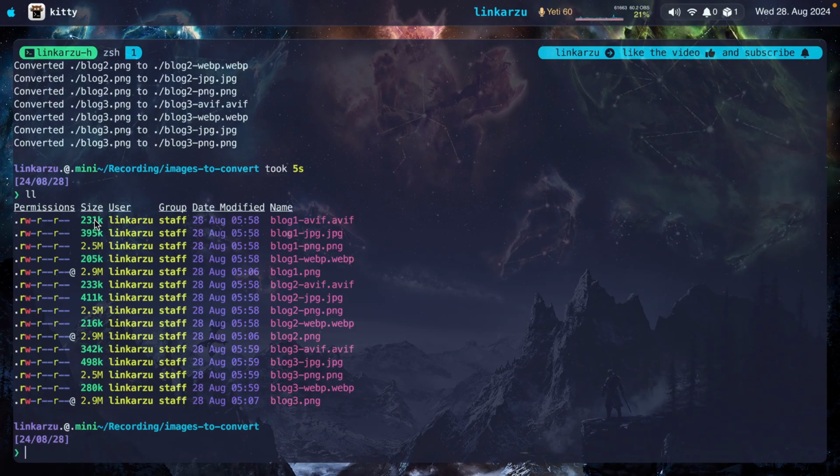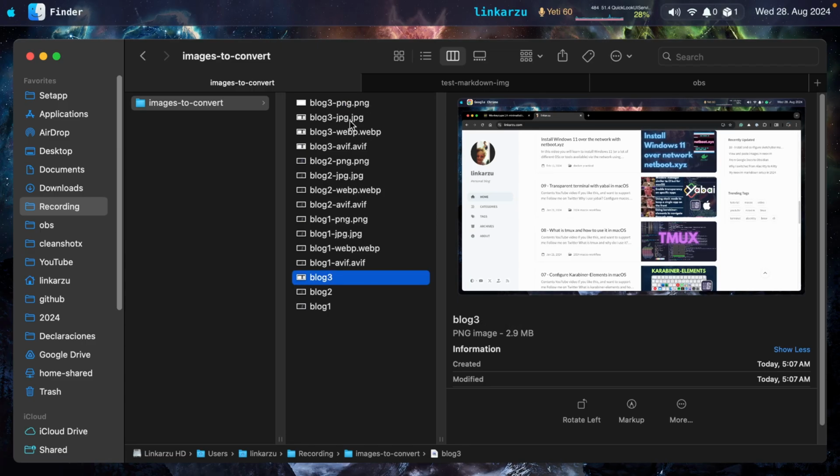Let me show you these files in Finder. Here they are. Here's the original image, and here it is converted to the different formats. Let me scroll up. You can see the file sizes there and the quality as well.